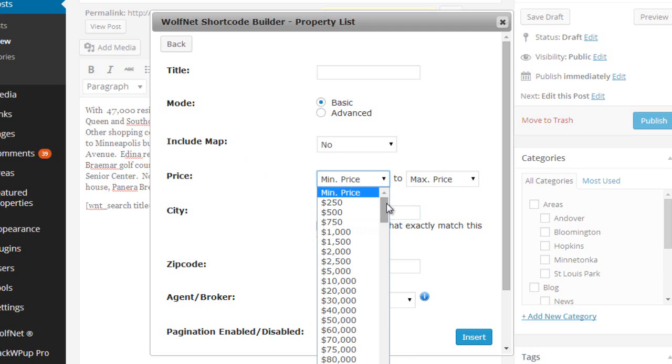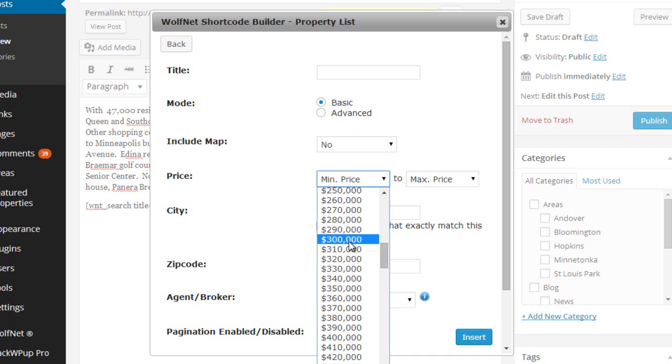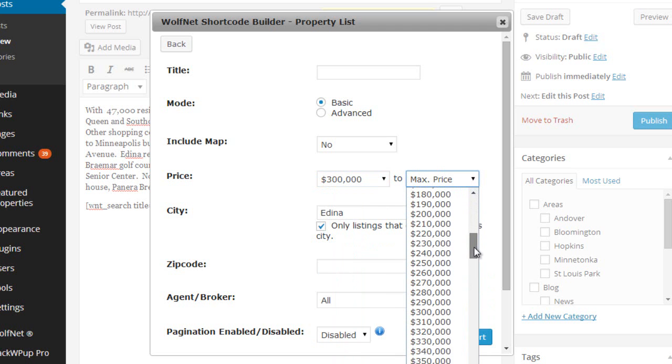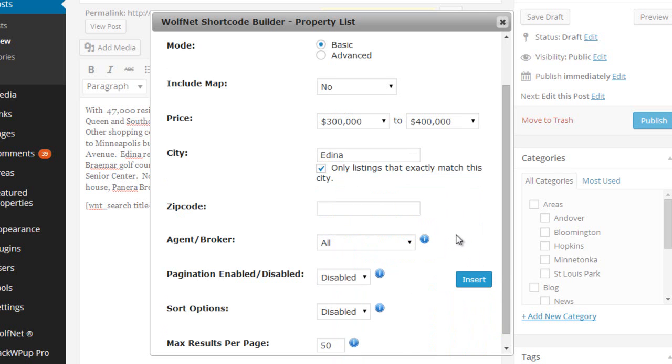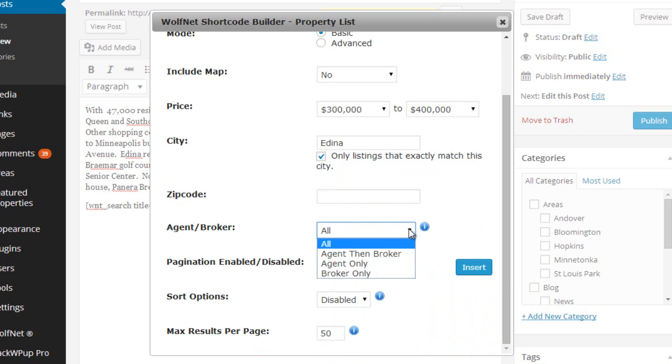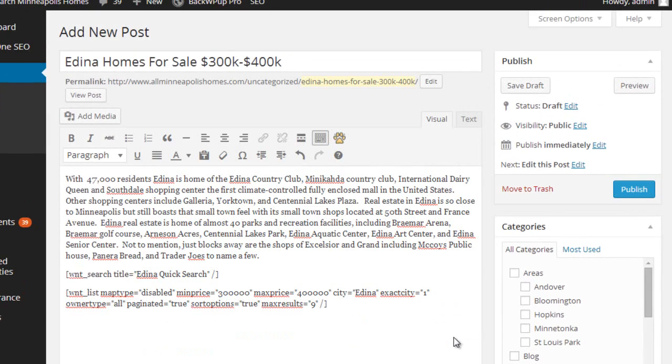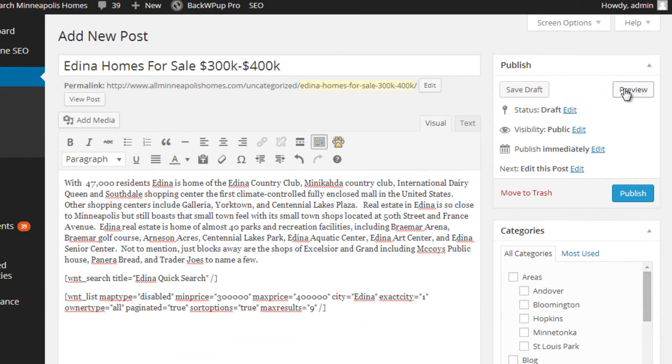I will set my minimum price range to $300,000, my maximum price range to $400,000. Now I can choose to display listings in the entire MLS, just my listings, or just my broker's listings. I can turn on pagination. Pagination allows for additional listings to be displayed within the page. And I can turn on sort options to allow the consumer to sort by price range and other criteria. For the grid view, I'm going to enter 9 listings. Next, click Insert, and let's preview what this blog post looks like.